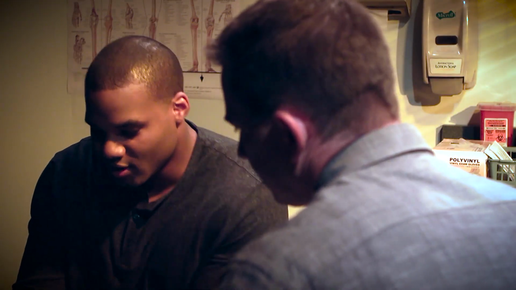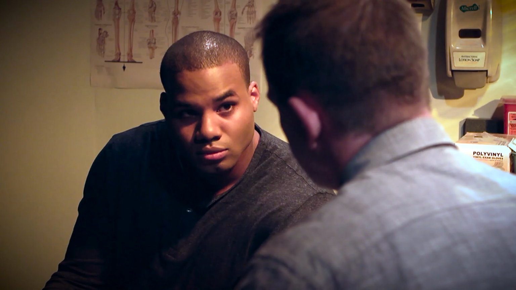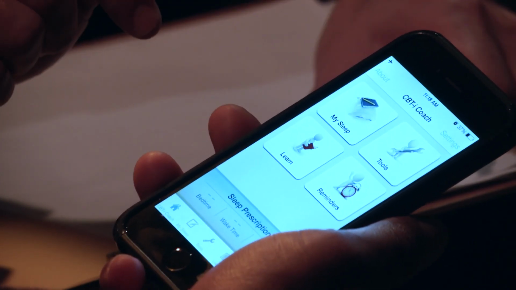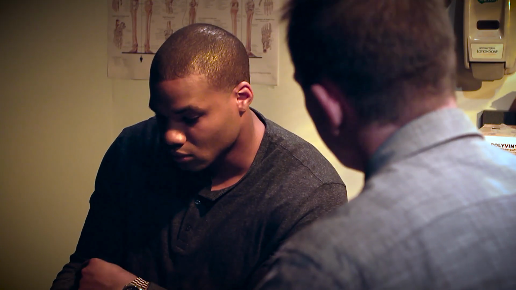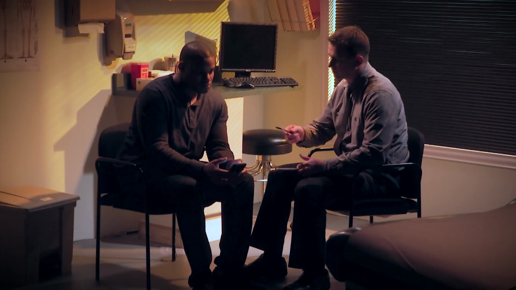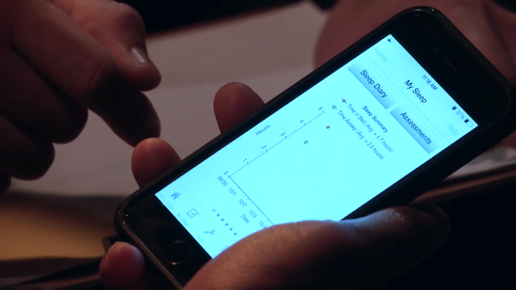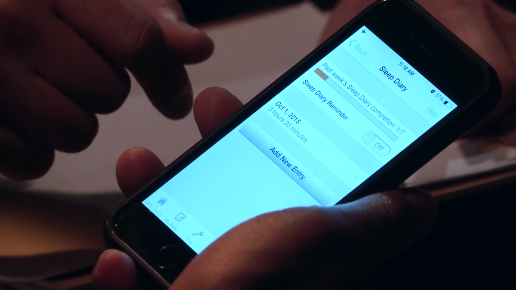You'll notice there are really two things on this screen that you need to worry about. The first one is this button that says My Sleep. And then there's this other button that says Reminders. Those are the two you're going to be worried about for the next 2 weeks. Let's start by entering how your sleep was for yesterday. Click on the My Sleep button, and then click on the one that says Sleep Diary. That's where you're going to go.